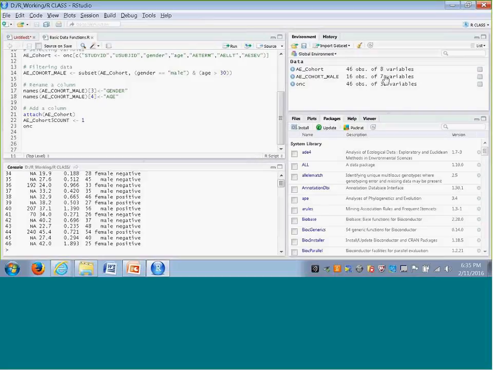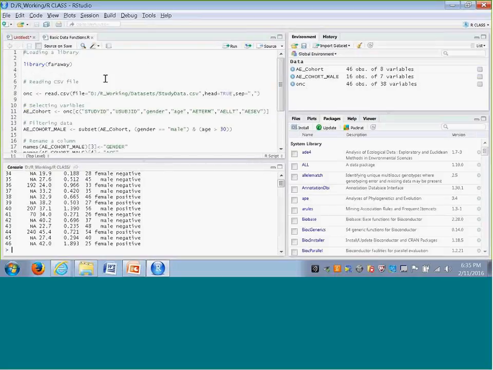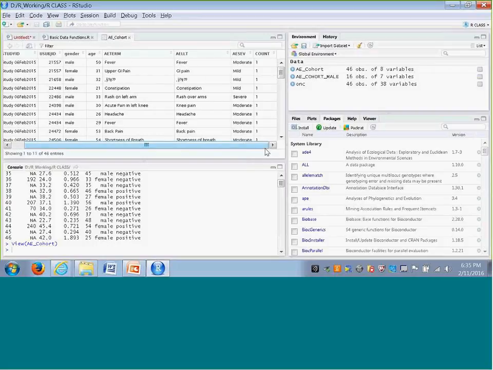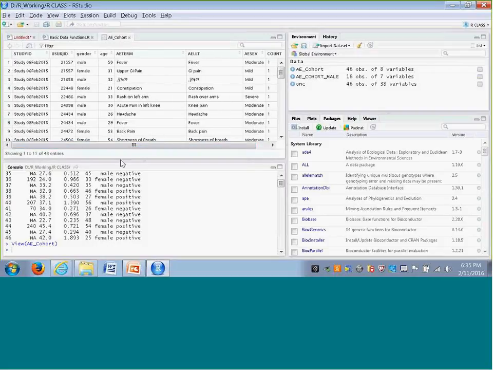So you'll see on the left what happened. We have our data set that was read. So we loaded our library. We loaded this particular data set, onc, all right? We selected X variables and called it a cohort, which is this one. Let's take a look at that. It basically has a subset of the variables in it. Same number of observations, but a subset of the variables.